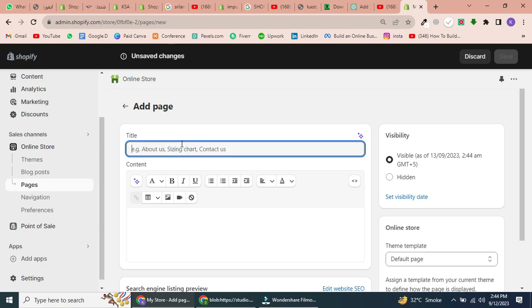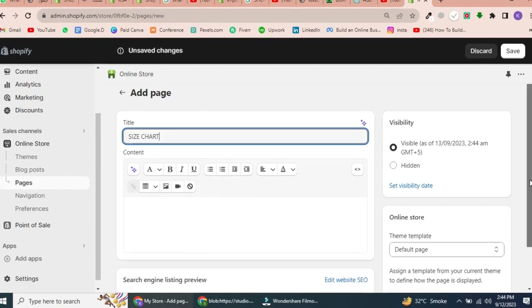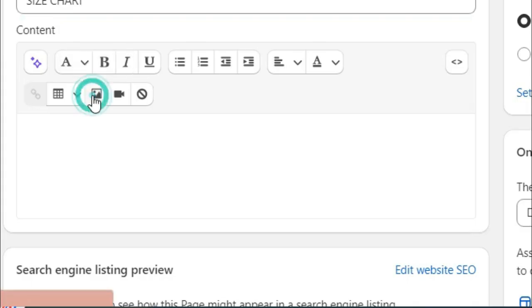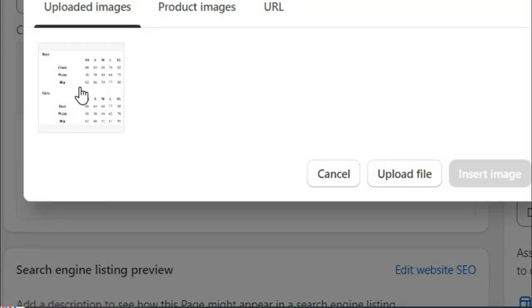First select name and type size chart. And then you can see the description field. Simply tap the photo icon and upload your size chart.